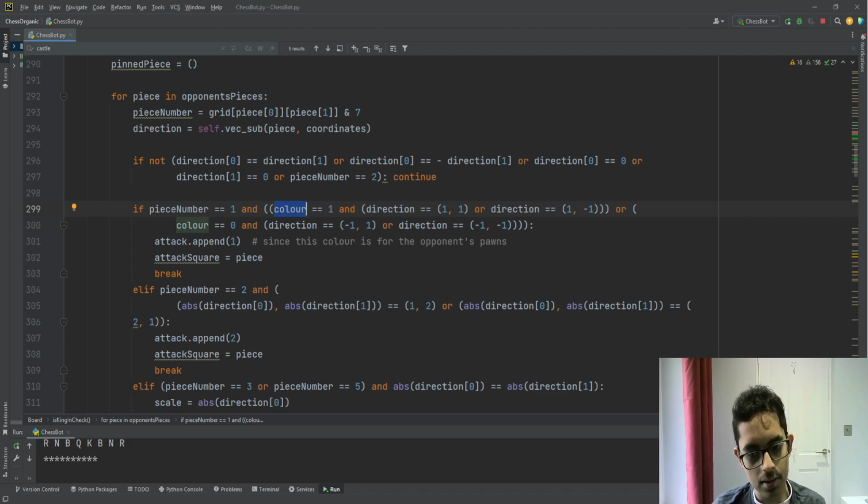Now if either of these conditions are met, then we append 1 to attack.